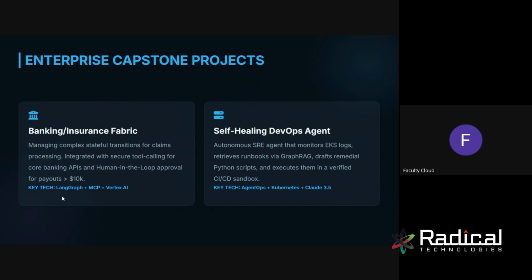Then there is another capstone project which is on DevOps. This is for anyone who comes from a DevOps background to integrate SRE agent for monitoring EKS logs, generating remedials, and verifying the workflows in your CI/CD environment. So CI/CD at an UAT level or a dev level we'll look into, where we will use AgentOps, Kubernetes, and Cloud 3.5.